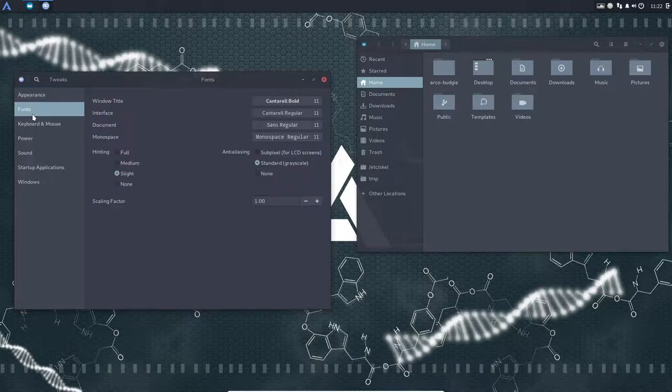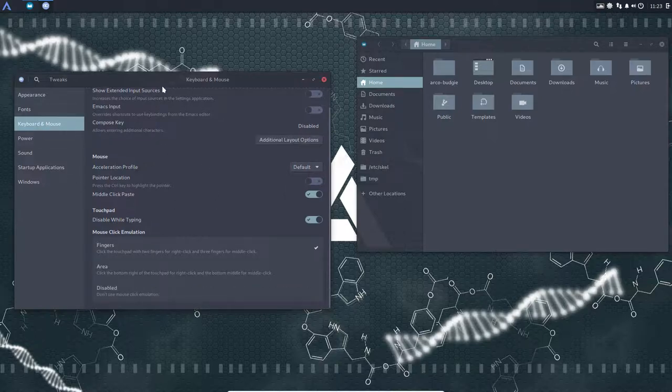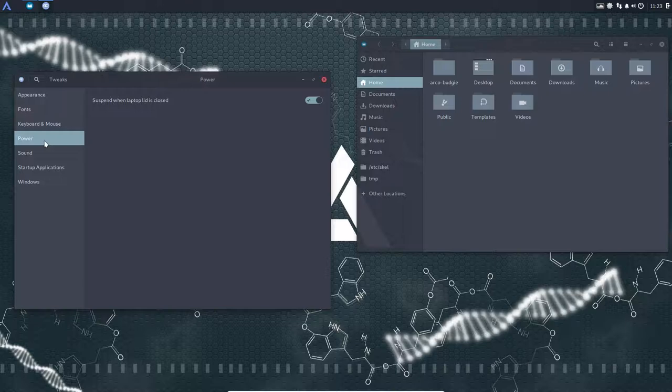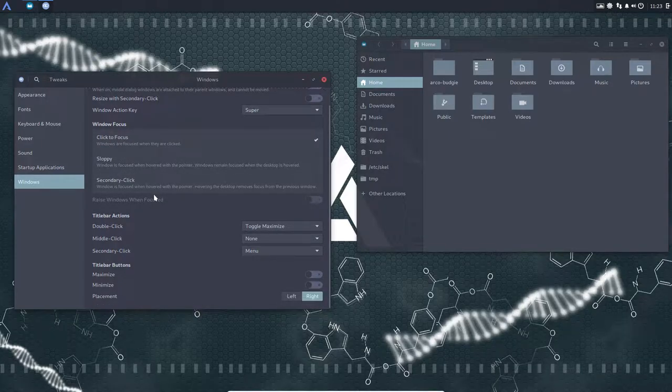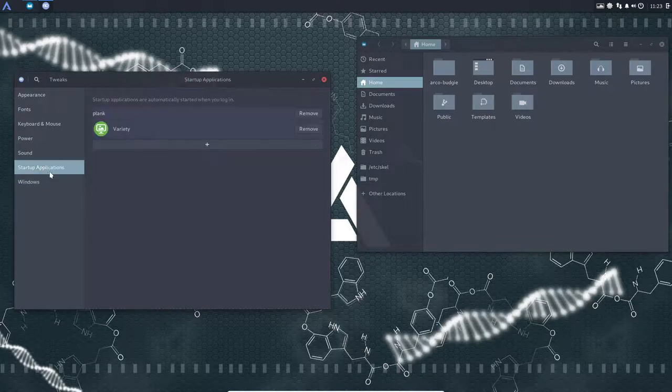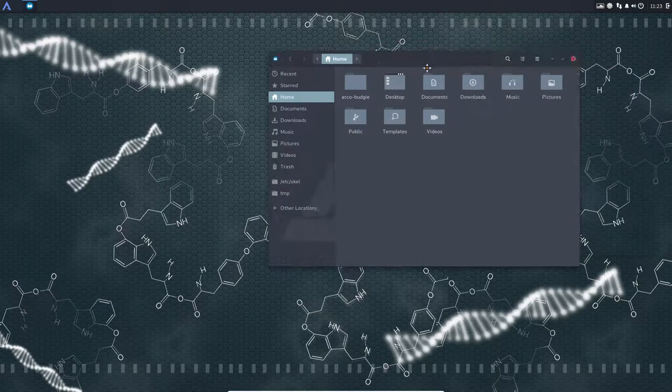Fonts are here as well. Some more information, I think. Keyboard and mouse, more information. This is the GNOME settings we're looking at. And sound, startup, Windows. So some of the things are double there, but you check it out and change what you like. I don't see anything really I would change at this point in time. But hey, so this is your look.